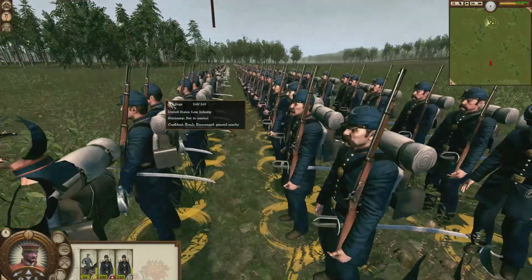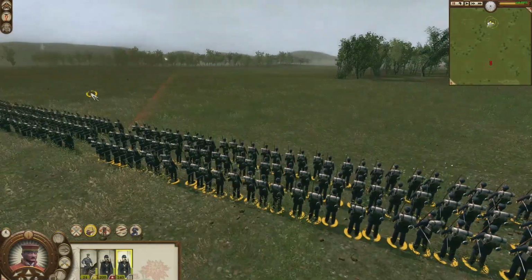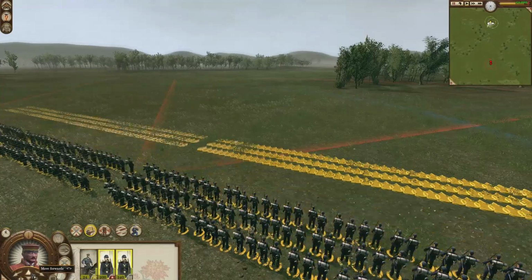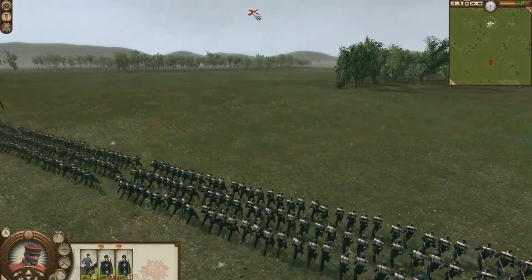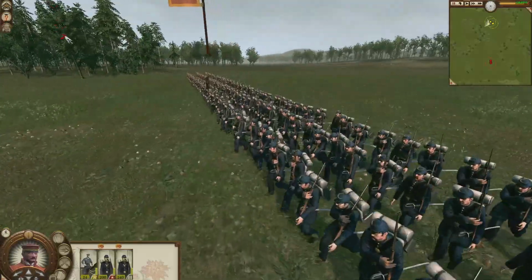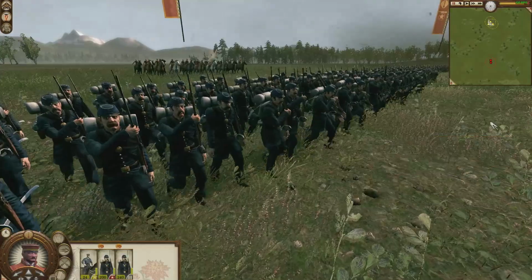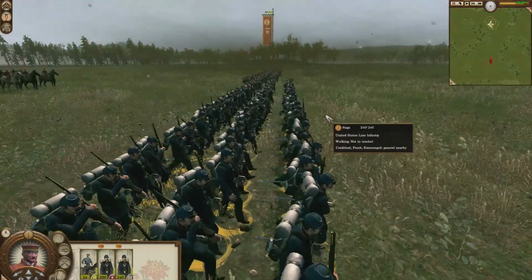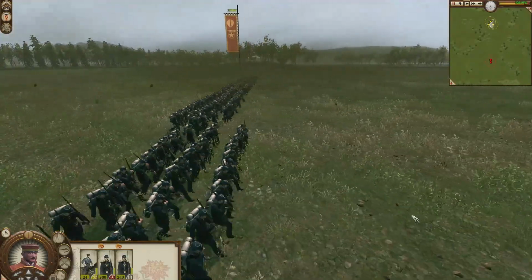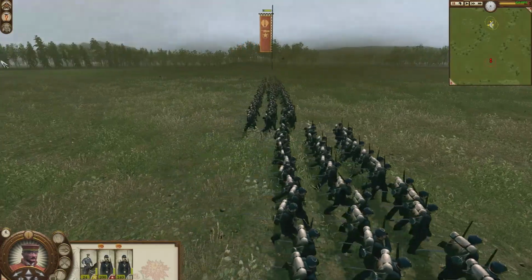So we have, sir, United States Marines, sir. Let them walk a bit forward so you can see a bit, just for fun. And yeah, that's it. So we're going to now do the same thing for the British and French. We will call them the same thing, like British line infantry and French line infantry.